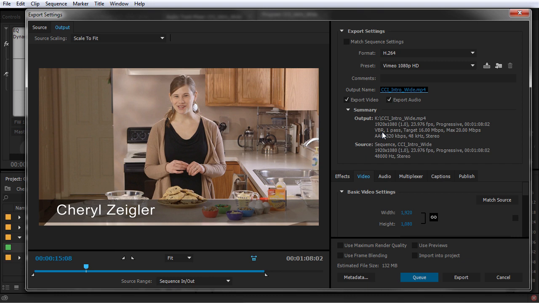VBR stands for variable bitrate, 1 pass. The target megabit rate is 16 megabits per second. The maximum that it will use is 20 megabits per second. That is not megabytes per second. The audio is set to AAC 320 kilobits per second at 48 kilohertz, and it's set to stereo.